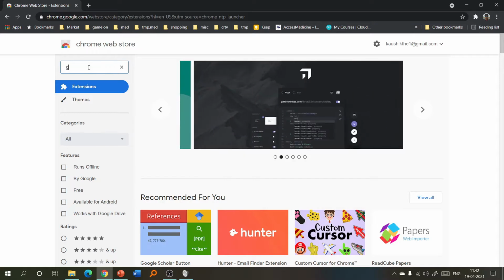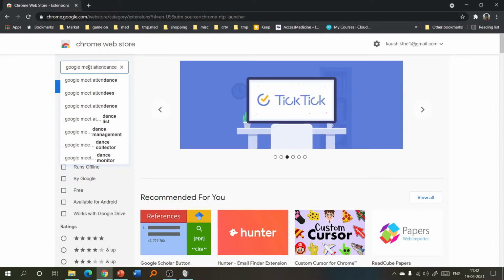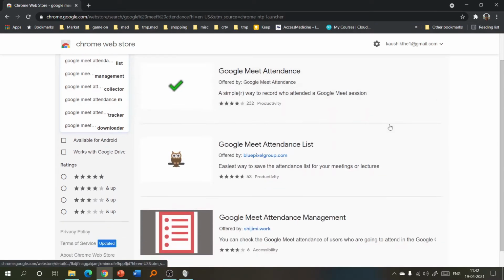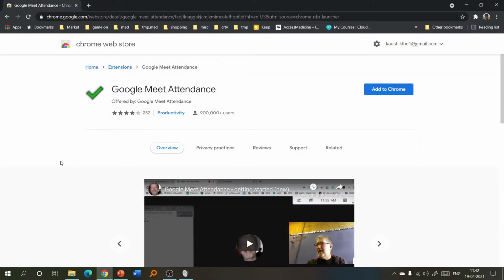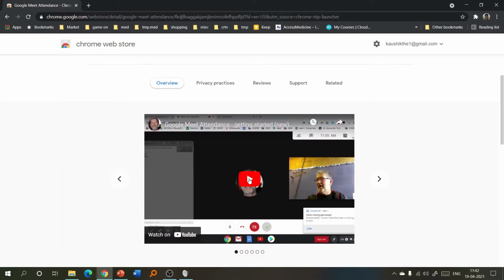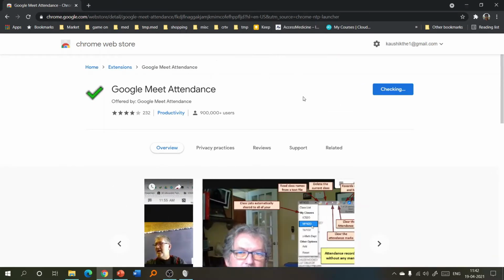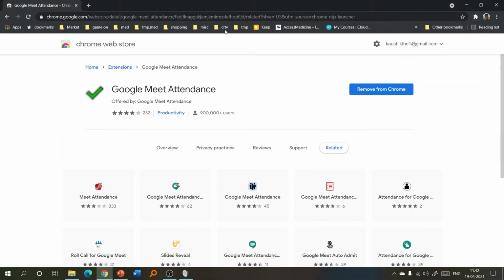Here you have to type Google Meet attendance. You will get many extensions, but I suggest you use this first one, Google Meet Attendance. The developer has worked brilliantly, and to see how to do it, you can go through this video. You will understand. So the first thing you do is add to Chrome. Chrome will ask again, and you can add this. So your extension is now active.